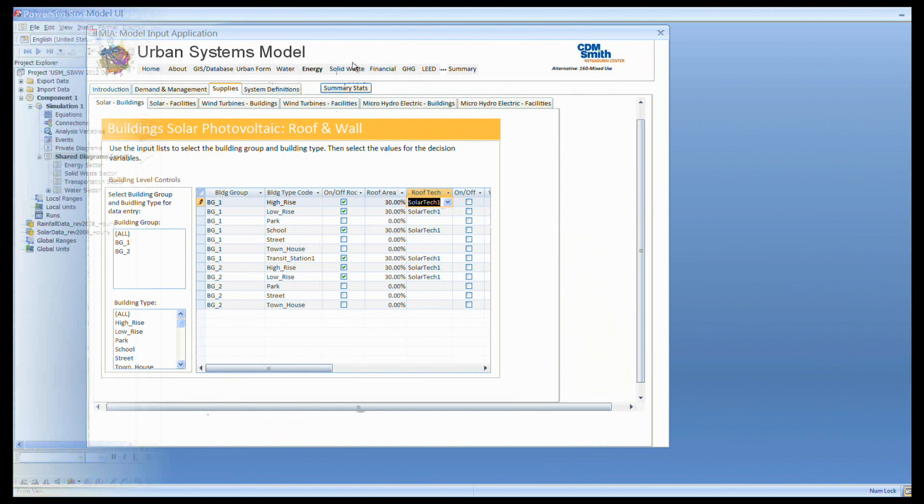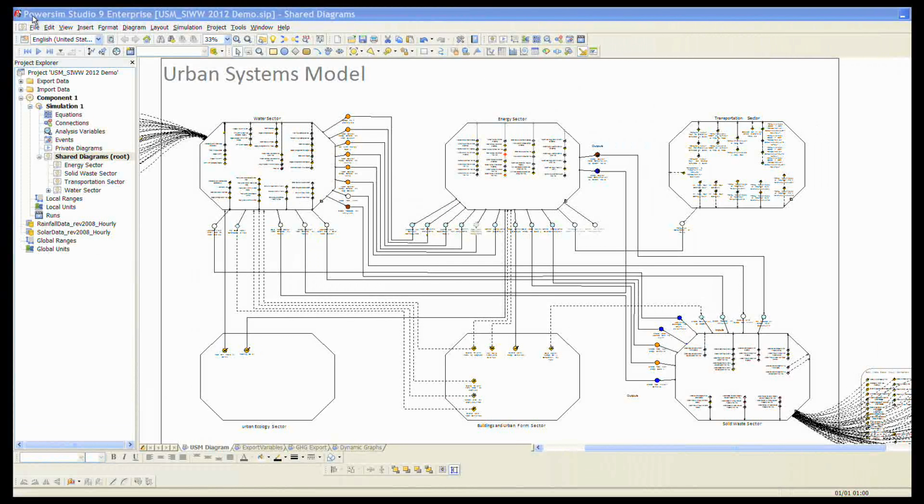After setting up the model input application, let's turn to the system dynamics model in Python. This is the key simulation engine in the urban systems modeling tools, which provides us with hourly quantitative simulation results. The screen you can see now is the root diagram of the model, which consists of 6 sectors including water, energy, transportation, solid waste, urban form, and urban ecology.